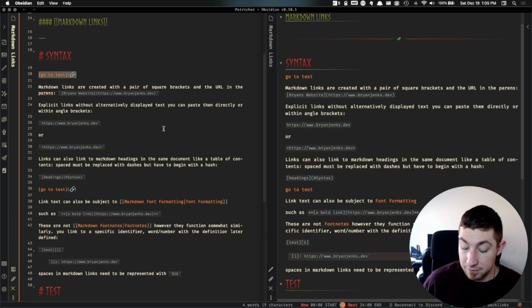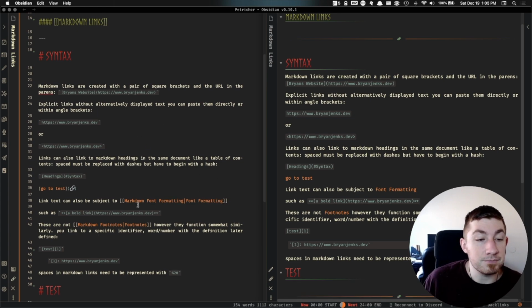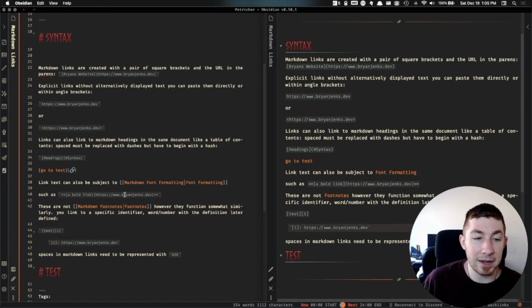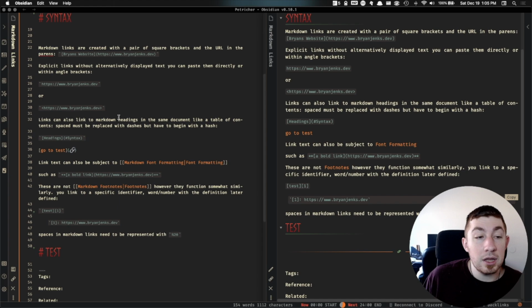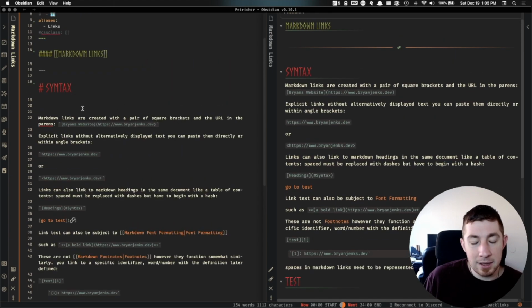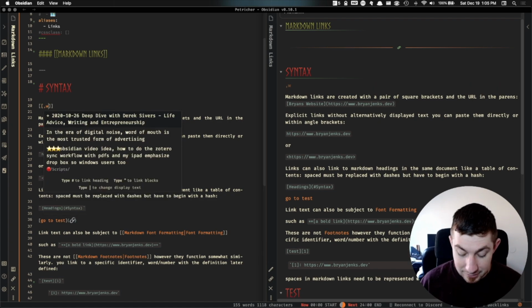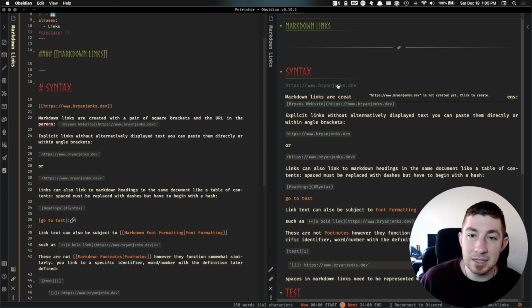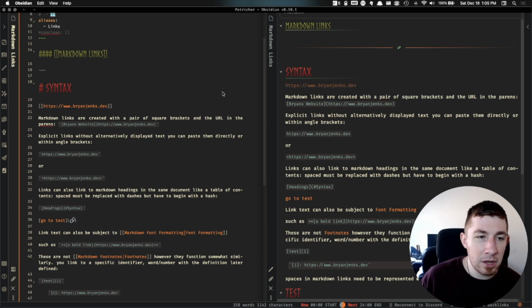Now, we also have the ability to do links in the wiki syntax within Obsidian, which is the double angle brackets. With this one, it's similar in a way. You can't do external links. So my website, it wouldn't work if I did angle brackets and put my website. It's going to think I'm trying to create a page in Obsidian with the name of my website.